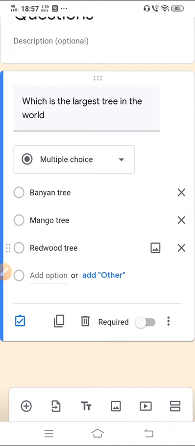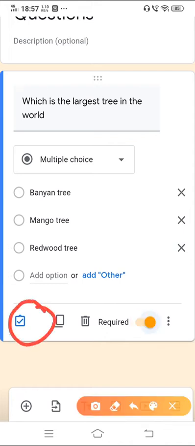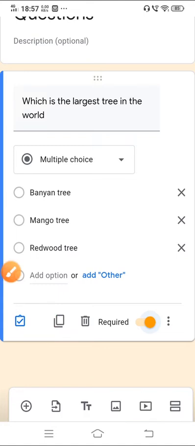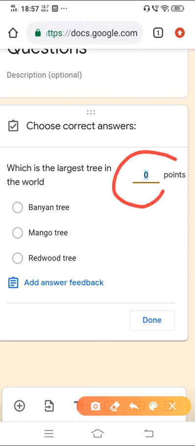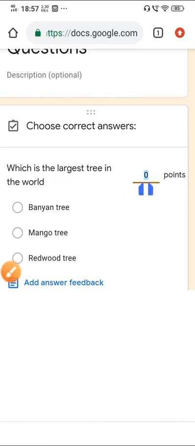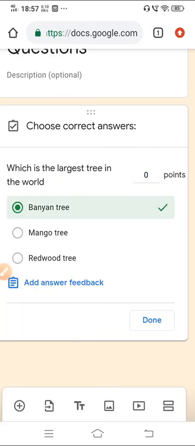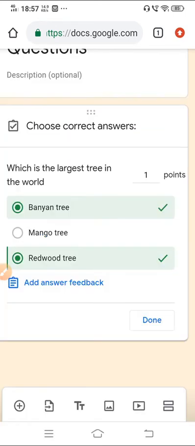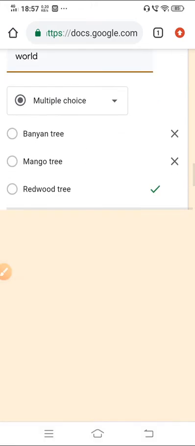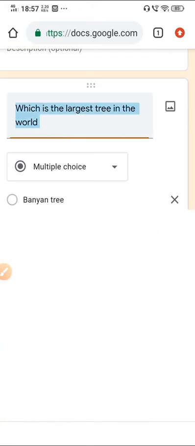Now press the required button again on and click on this tick mark on the bottom left, very important. Click on the tick mark and then give it a point, how many marks it is worth. I will click here and I will write down 1 and I will choose the answer, redwood tree. Banyan is not the answer. I will tick again, so the green color has come, so green color indicates this is the answer, and press done. So my one question is ready.